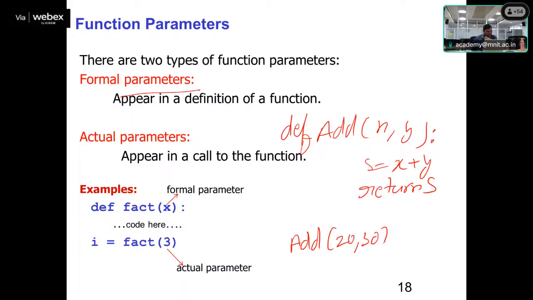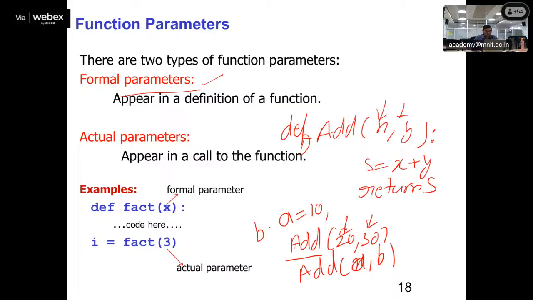So the names which appear in the definition of the function are known as formal parameters, and the parameters which appear during the call of the function, when we call add and give some values 20, 30, are known as actual parameters. Or we can also give add a and b, where a can be taken as 10 and b can be taken as 20. So a, b are known as the actual parameters.